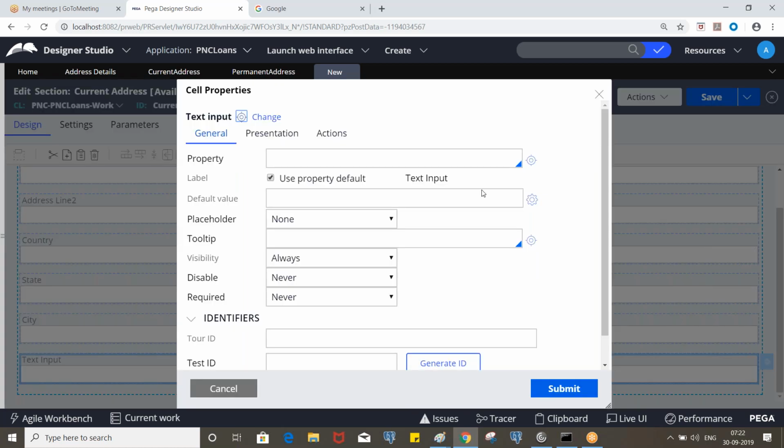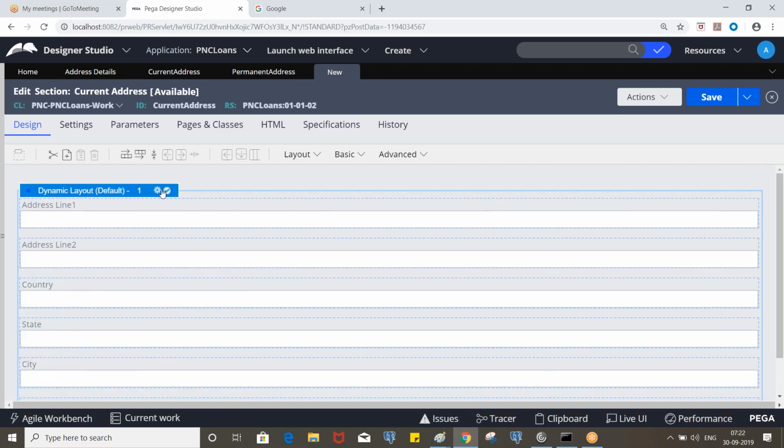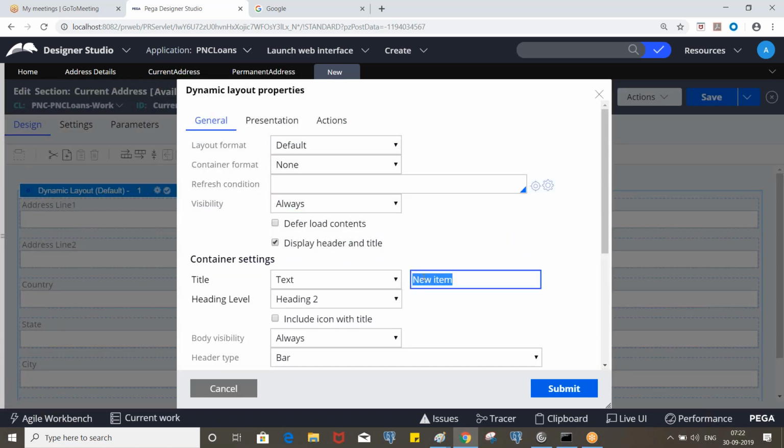So you can also drag it, and let's use zip. Okay. And put the layout heading as display header and title. Okay. So current address.